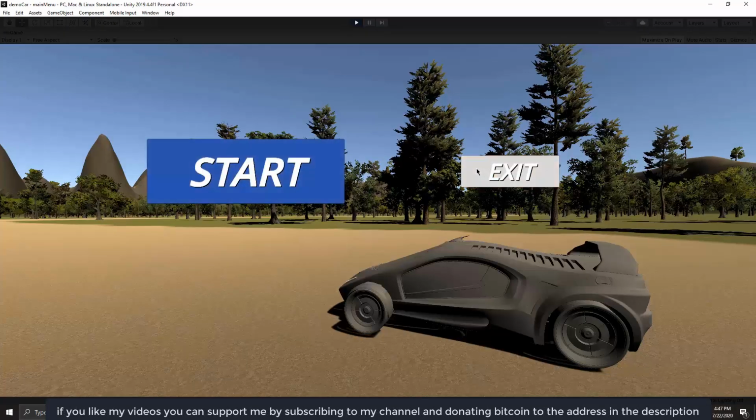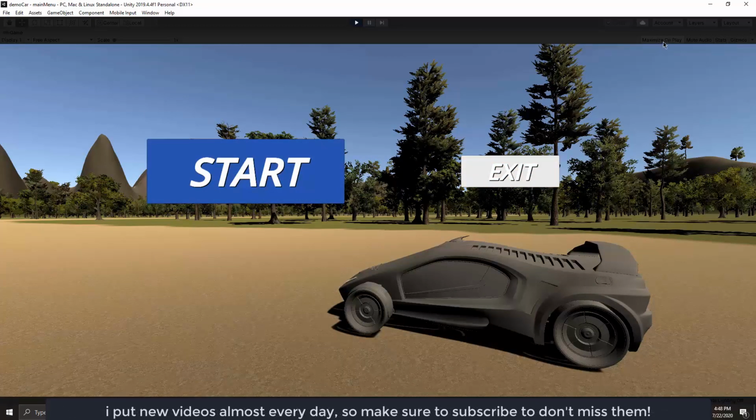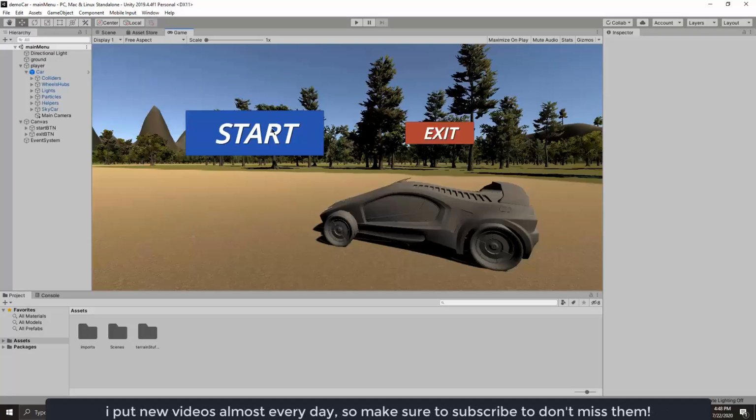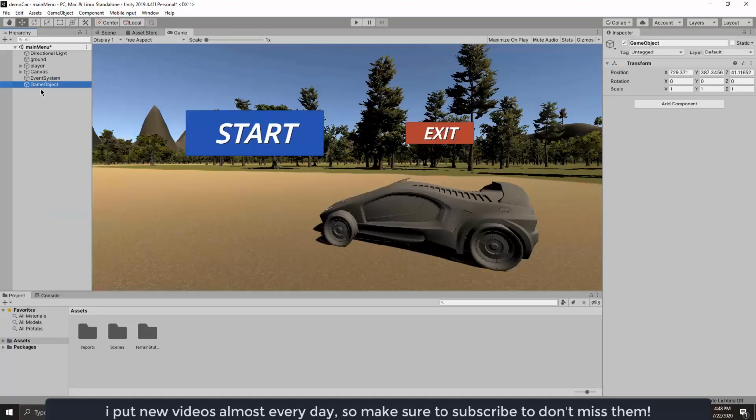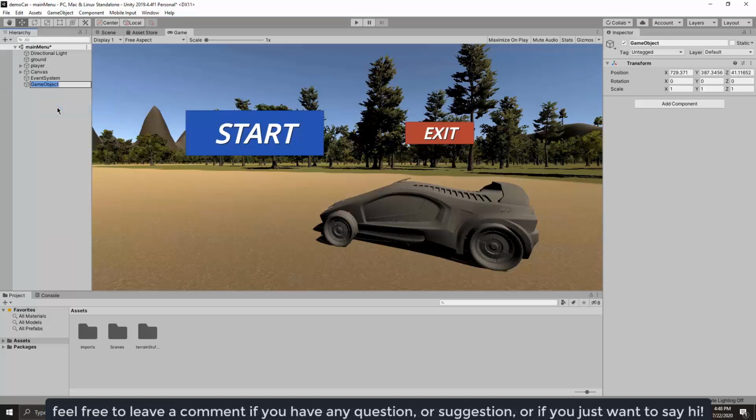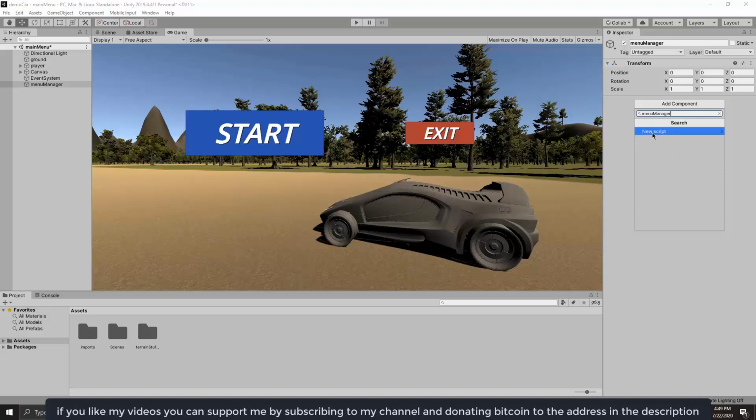These buttons don't do anything. And my game view is larger because this maximize on play is toggled. So we need to write a script for them. So I'm gonna create an empty, rename it to menu manager, reset the transform, and we go add component, menu manager, new script, and you can change the name of the script.